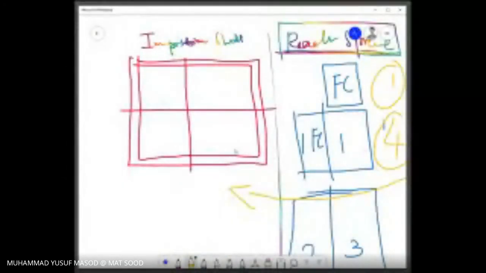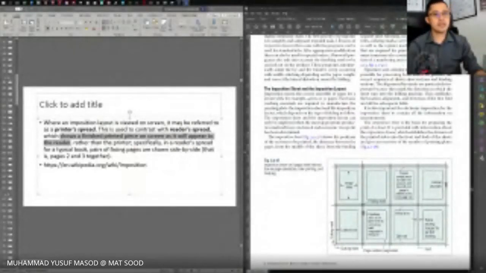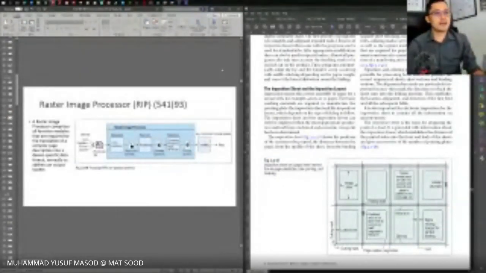Barulah buat imposition sheet. So kenapa saya tekankan dua perkara ni? Because from my observation, when you submit your major one or minor or major two, saya nampak anda terus nak buat imposition sheet. You should know the stage of your project. Kalau awak nak kita review, awak belum approve lagi, so you should apply reader spread. Dah approve, then you apply imposition sheet layout. Okay? That's the tips that I give to you. Okay, next in the workflow.